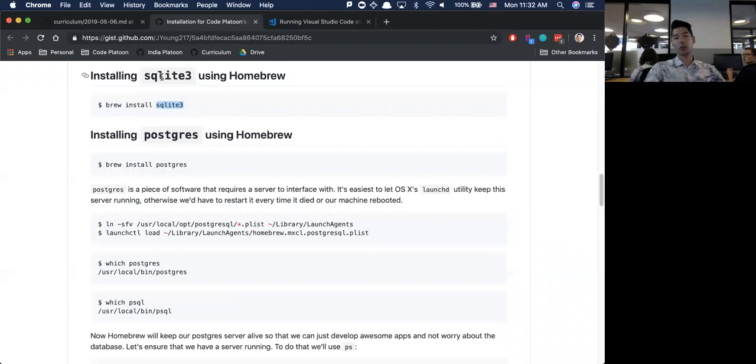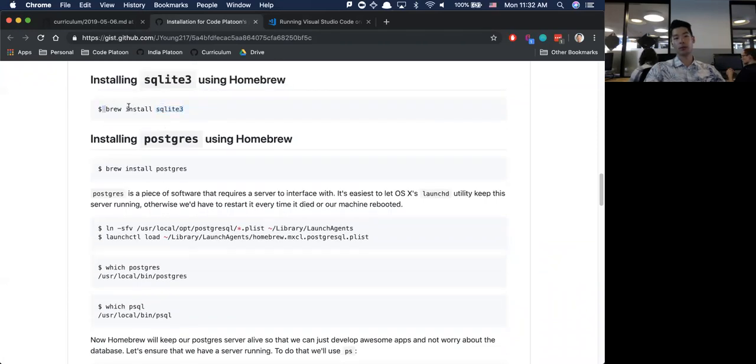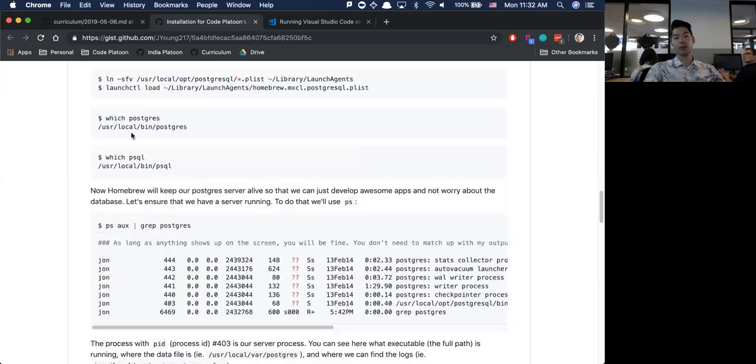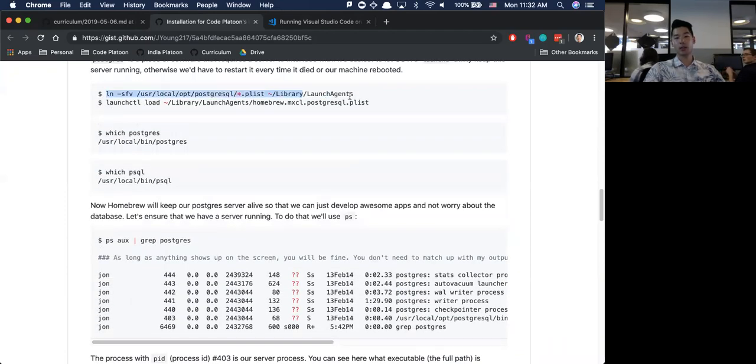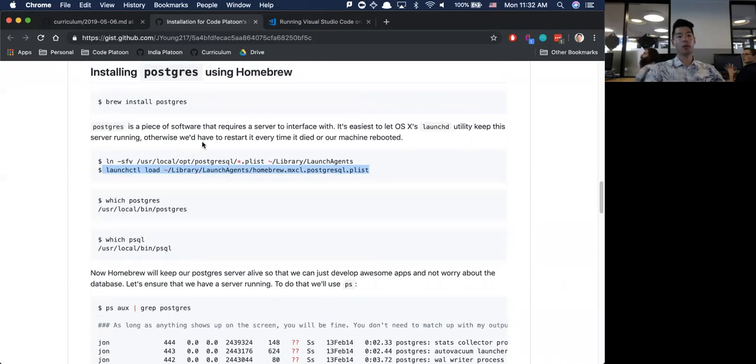So we're going to install a whole bunch of stuff. We're going to run through brew install SQLite 3, brew install Postgres, and we want to keep Postgres running in the background at all times. So we're going to highlight these next two lines, which basically say, whenever I load up my computer, I want to keep Postgres running in the background. It's a database. I want to keep that running in the background so it's always available for me whenever I need to use it. It doesn't drain a lot of resources, it just keeps it on in the background.